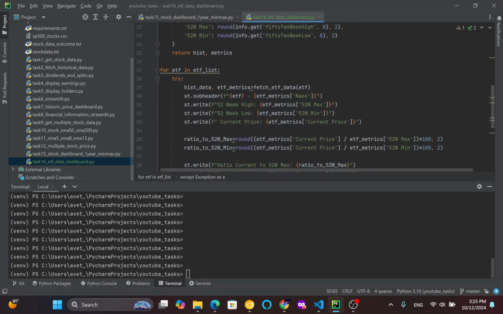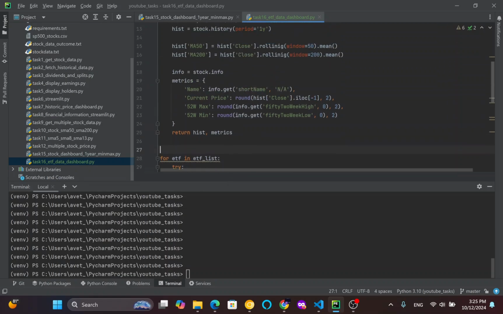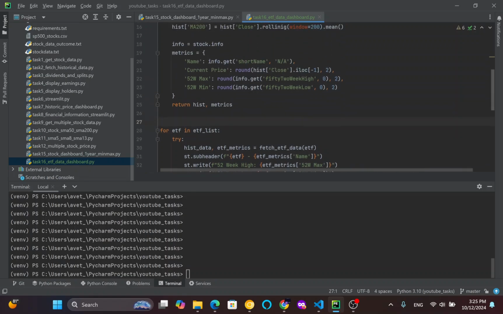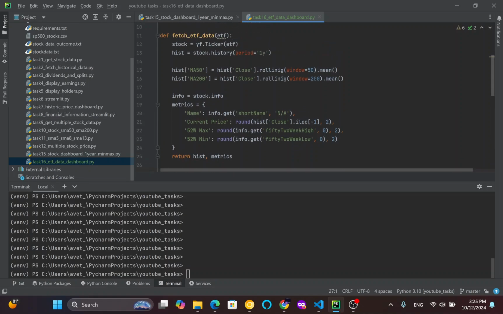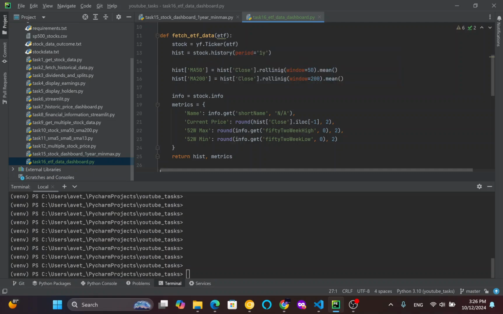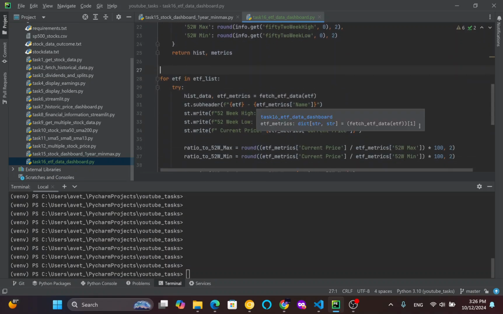And next we are going for each ETF from this ETF list. We are trying to acquire the historical data and ETF specific metrics by calling this method for each of the ETFs and provide the ETF which is in the queue currently to the method and get the data for that.